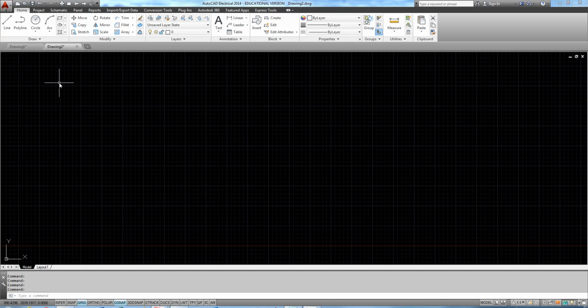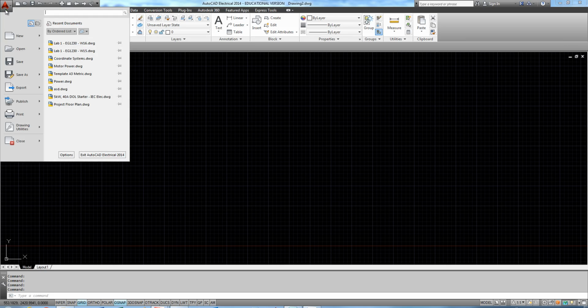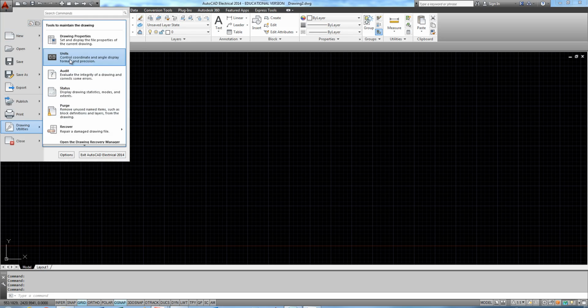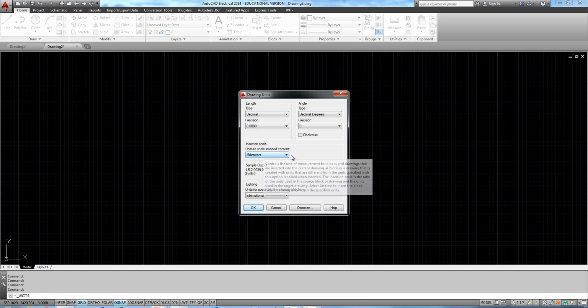Make sure that your template is correct. You can check that by going to the application menu, drawing utilities, units, and make sure it says millimeters here. Okay, we're working in metric units in this lab.